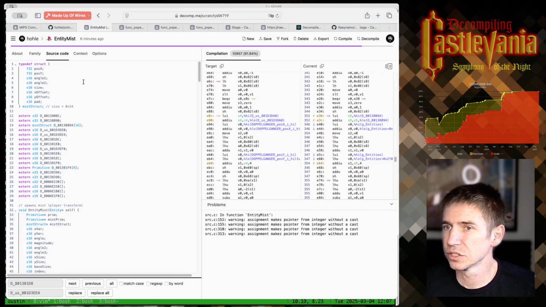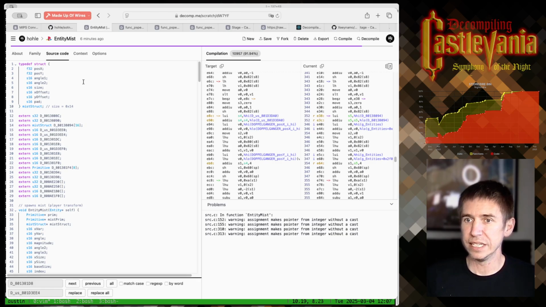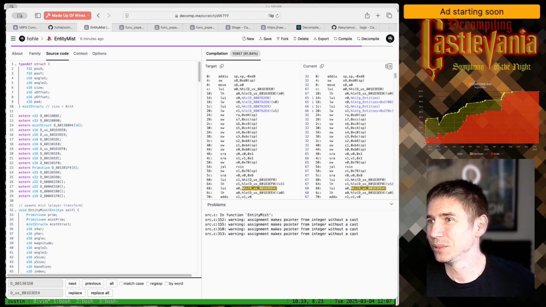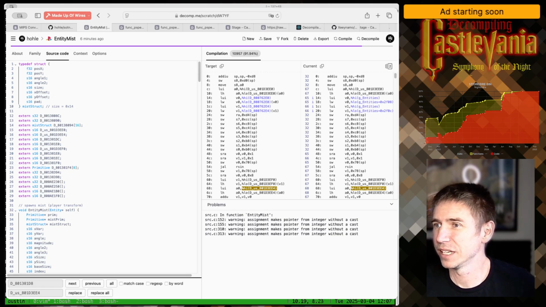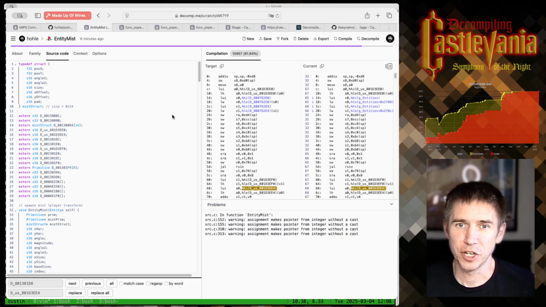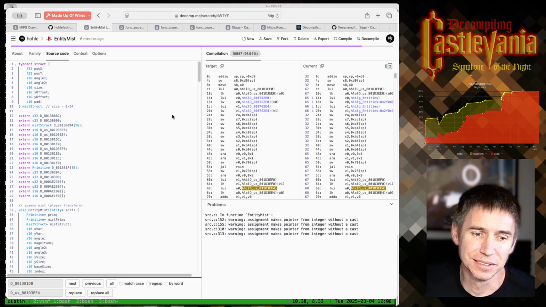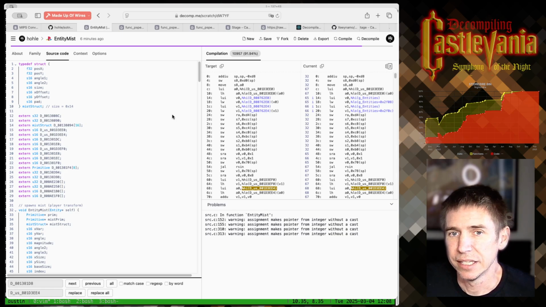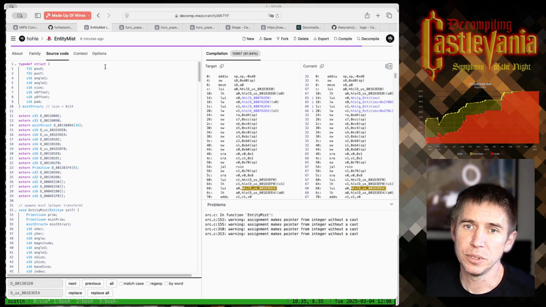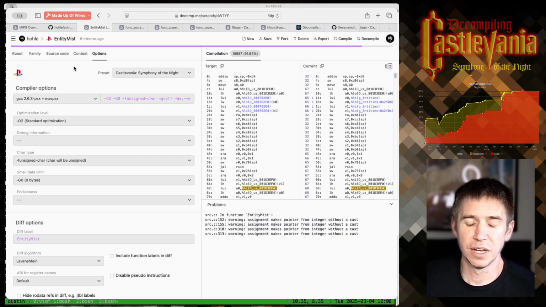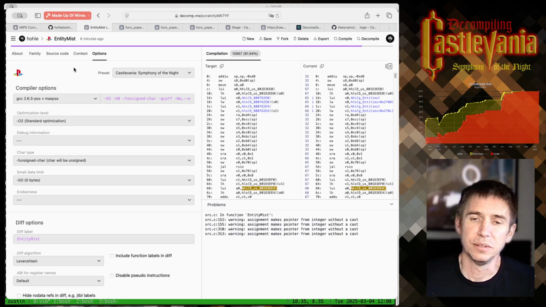So I have a scratch already started here in decomp.me. If you're not familiar with decomp.me, it is a tool used for collaborative decompilation. You can create, they call them scratches, but upload some assembly, disassembled machine code, and it will give you the tooling that you need to recompile C code to that same system.